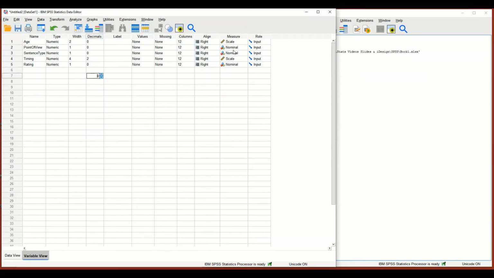And the other thing I just want to draw your attention to here is the measure column. This is getting back to those scales of measurement that we've talked about. Here we have the option for nominal, ordinal, or scale, which would be something like interval or ratio. So you want to make sure those are correct. For instance, age would be a scale variable. That's correct. Point of view and sentence type are nominal here, and that's correct.